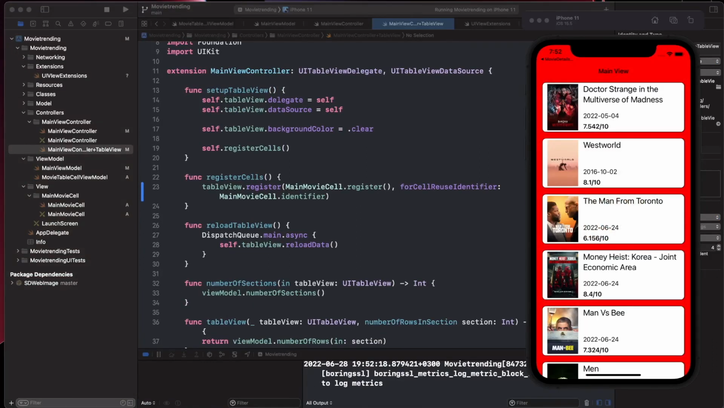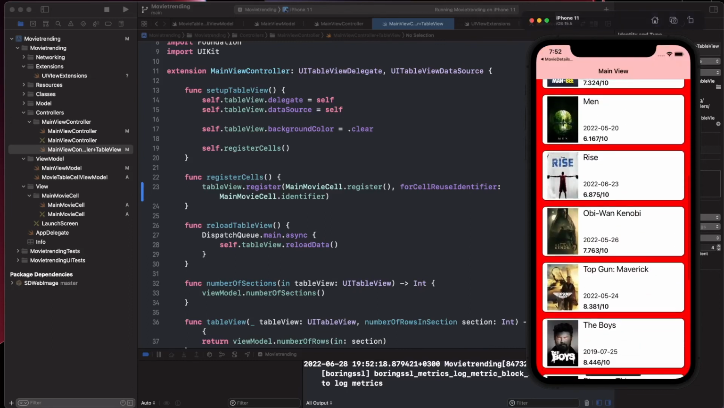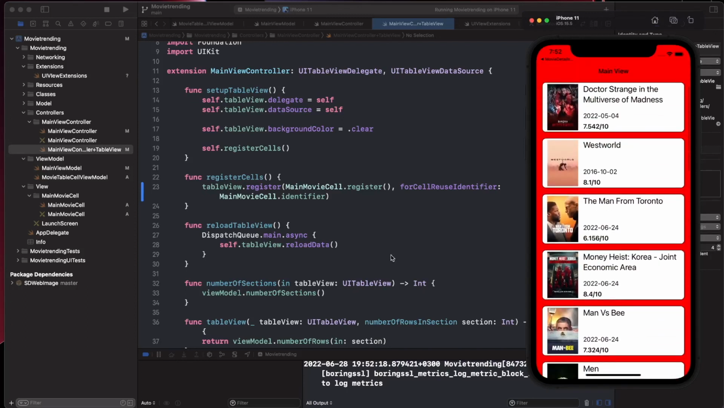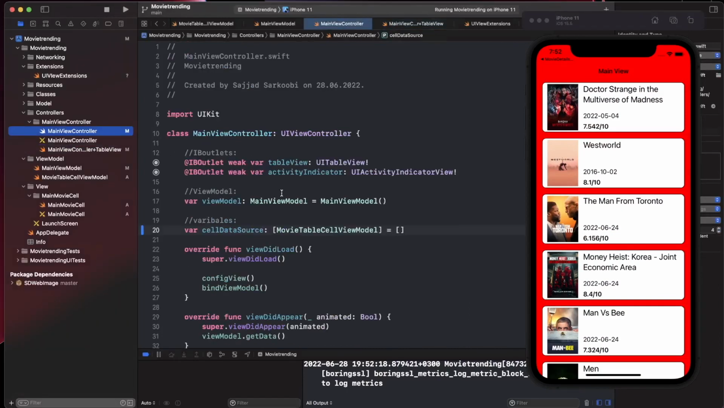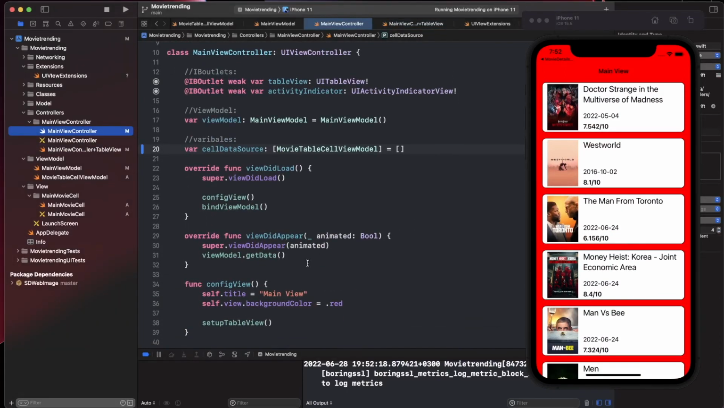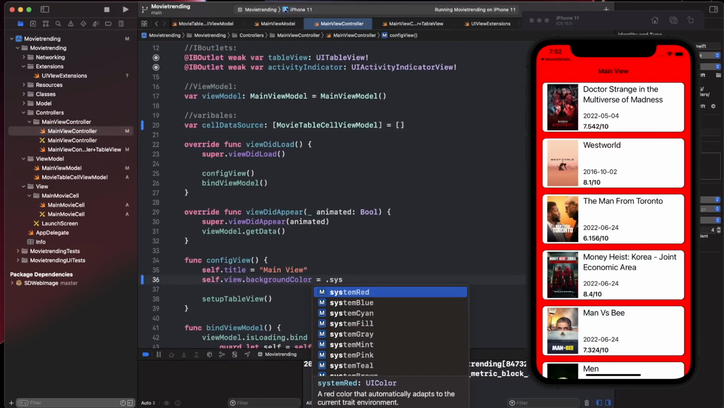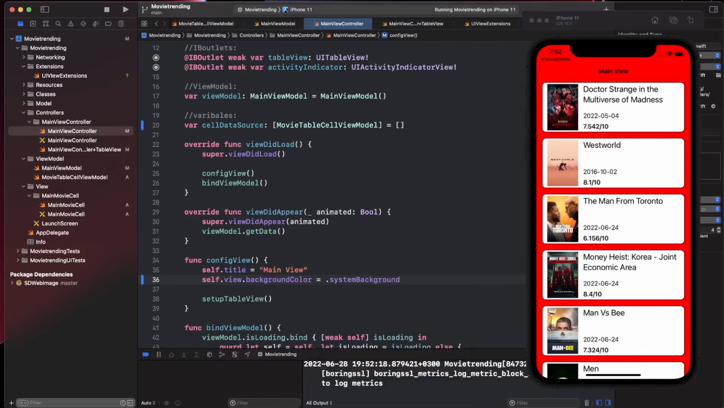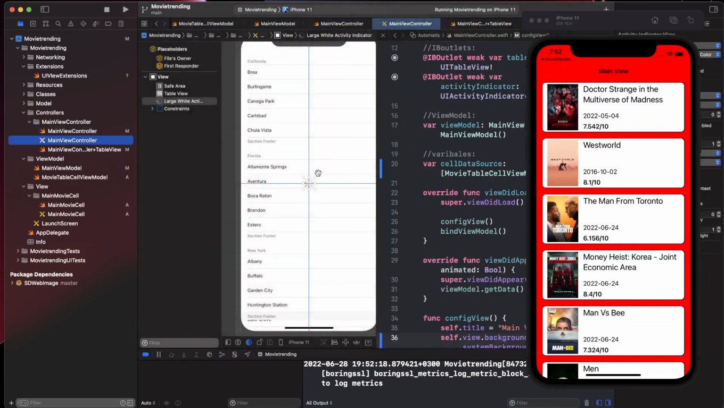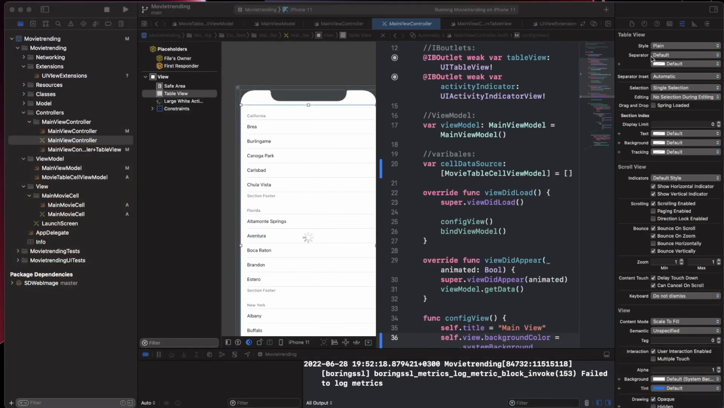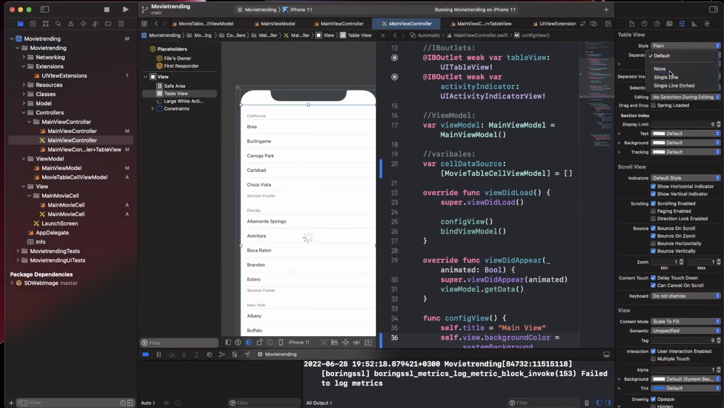Here you are. We have our application, but as you can see, we have a background color here. It's red. We don't want it, so let's quickly fix that too. In the main view controller, we have the background color red. I'm going to change it to the system background. And also we don't need those separators inside the main view controller. We can click on the table view, and in the separator style, instead of default, we're going to use none.